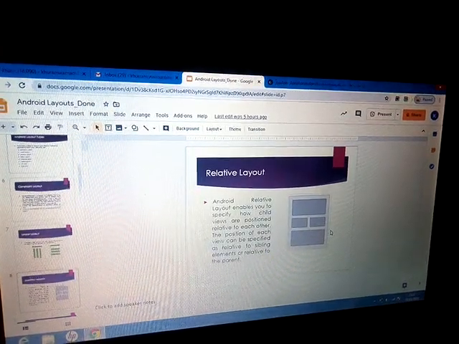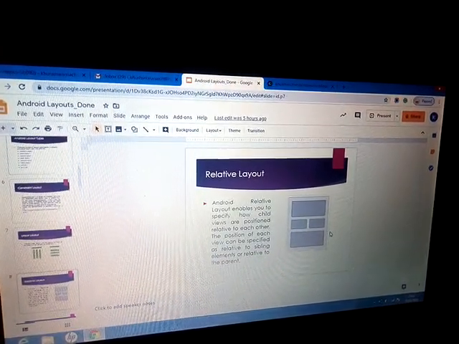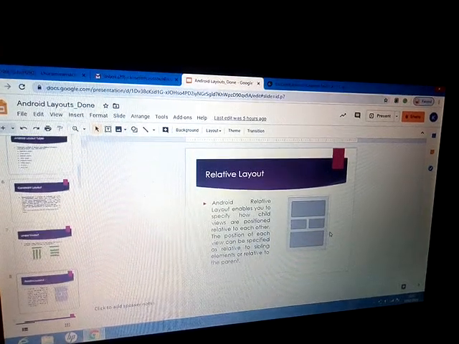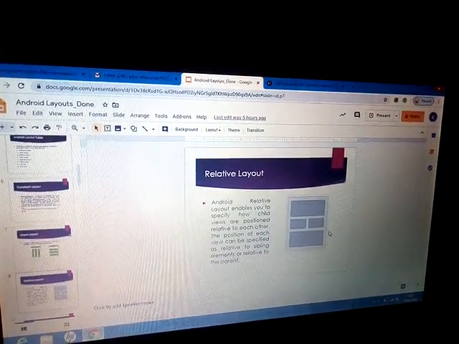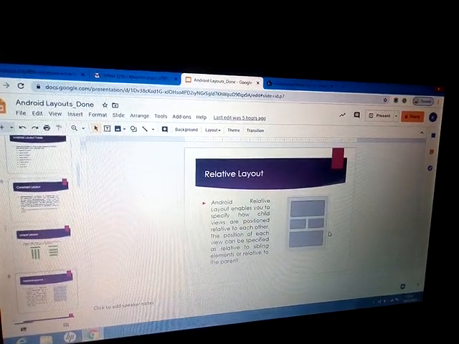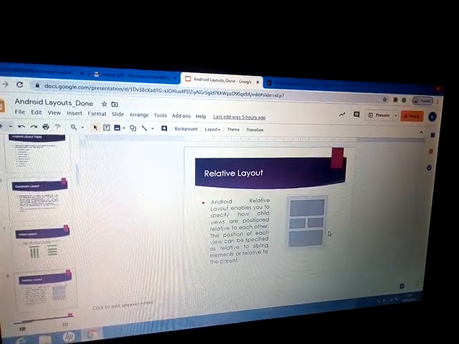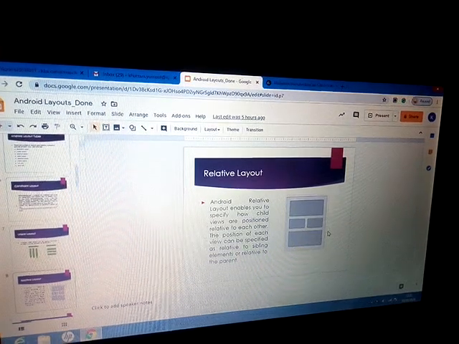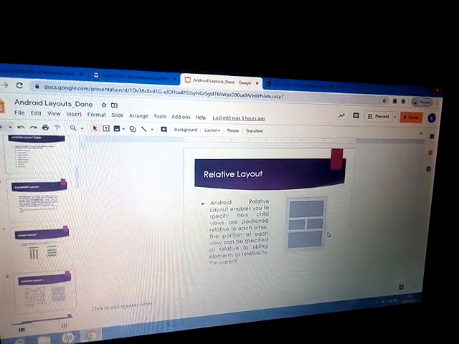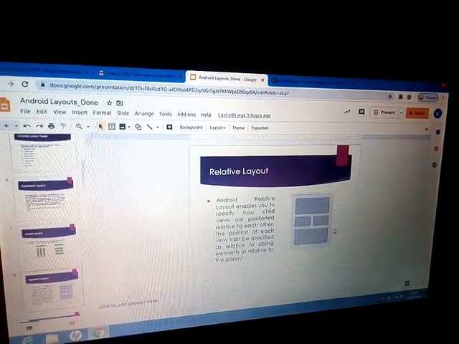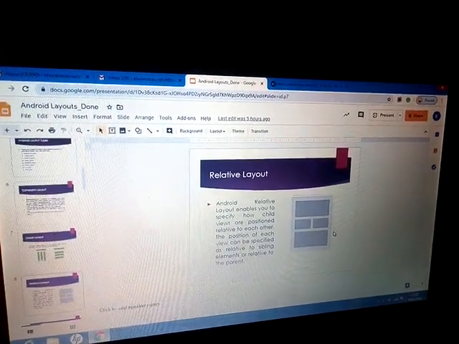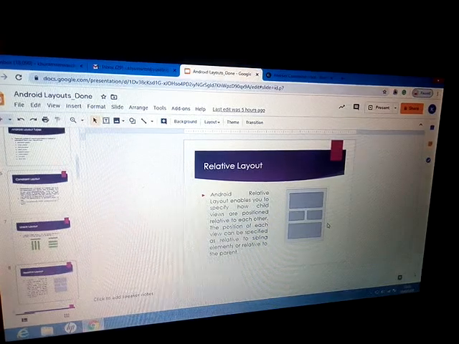So there is a relative layout. Android relative layout enables you to specify how child views are positioned relative to each other. The position of each view can be specified as relative to sibling elements or relative to the parent. This is the most used layout, and I also prefer the relative layout while making mobile applications.